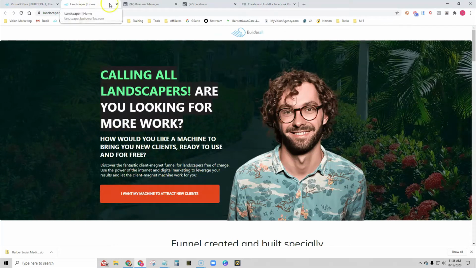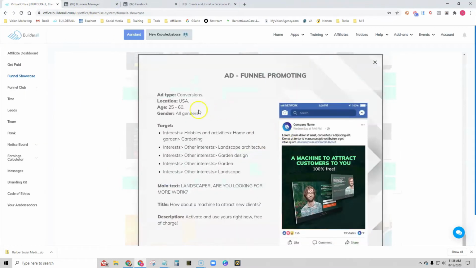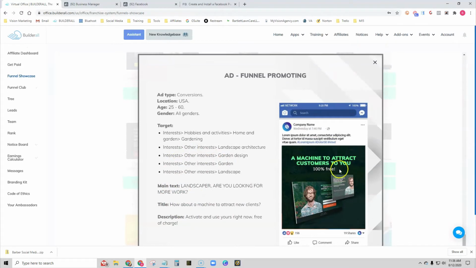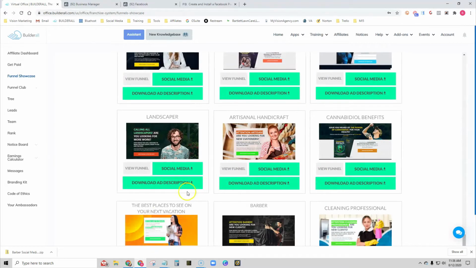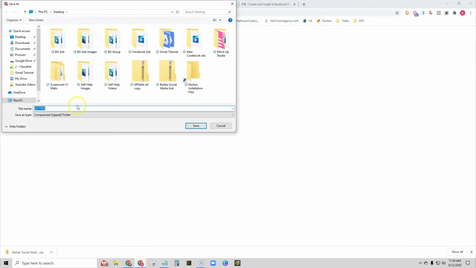Let's see what else that we have in the funnel showcase for this funnel. If you look here, we have the ad description. So they even show us exactly what type of ad we need to run, the location, the age and gender, some target demographics to focus on, the main text we're going to use, the title, and the description. So we have everything we need to create an ad. We even have the social media content for our ad copy. So let's go ahead and download that now.